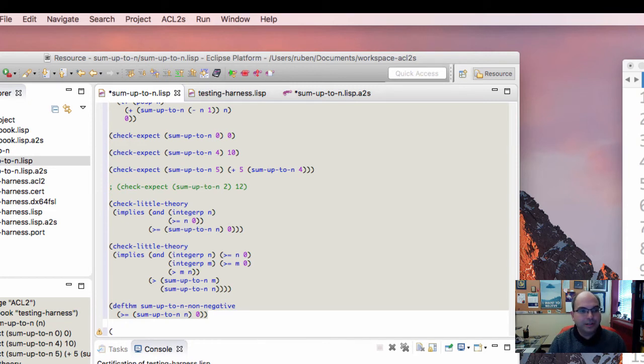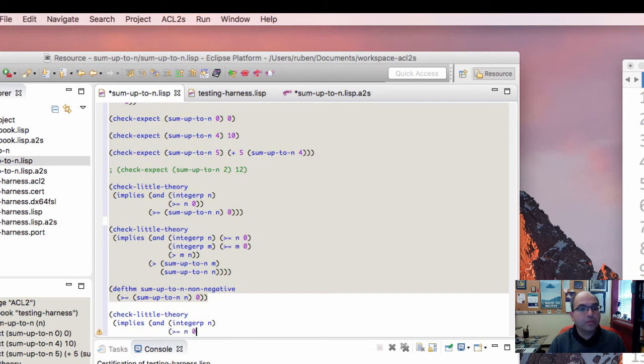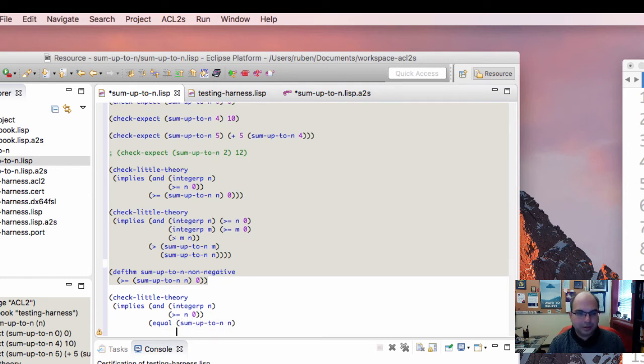And in fact, I'm going to do it as a little theory first. I like doing it as little theories first because of the testing. I can actually see if it's not true. And what I'll say is that it is equal to sum up to n of n. You might know this from your college algebra class or high school algebra class. That's actually equal to n times n plus 1 over 2, right? So it's equal to n times n plus 1, and then take that divided by 2.